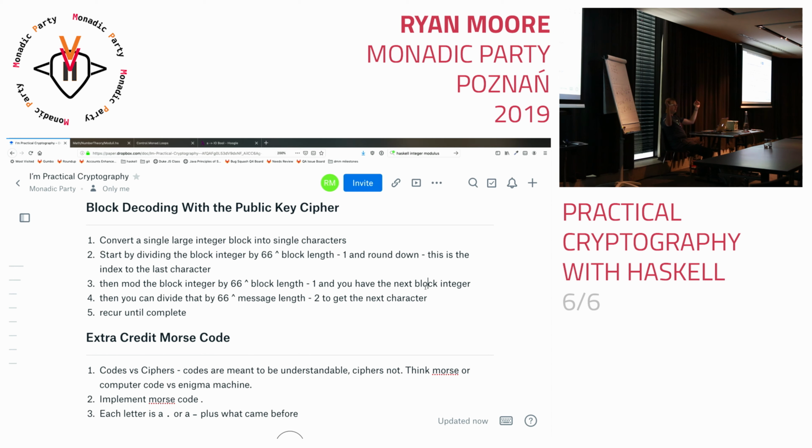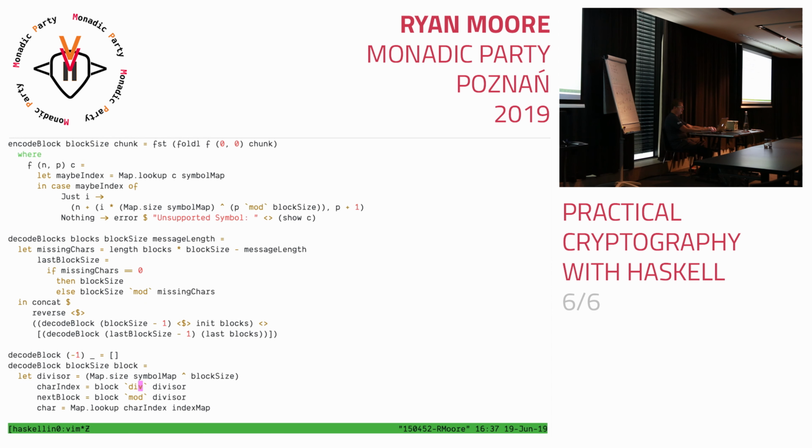Every time, first you do integer division to get the character index, and then you do integer modulus to get the next block number, integer division to get the next character number, integer modulus to get the next block number, all the way until the block size is down to 0. So if we have a giant number that we made from 169 different characters, we're going to need to do division and modulus once each for each character. This is a process that lends itself to recursion very well.